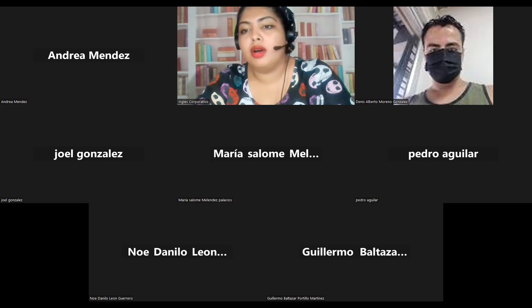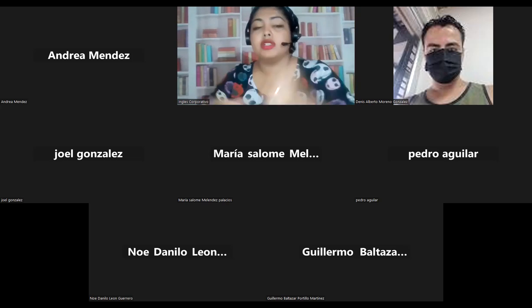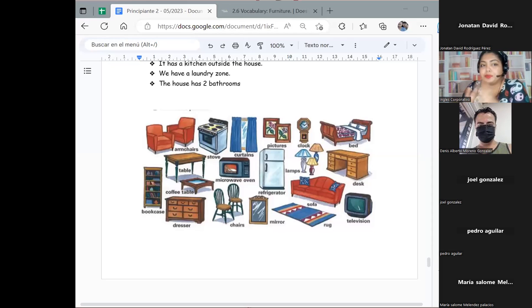And in this case, we have knowledge about the different furniture that we can find in our house. Aquí tenemos algunas cosas que podemos encontrar dentro de casa. So in this case, we have the armchairs, the stove, the table, a bookcase, a dresser, a coffee table, a microwave oven, curtains, chairs, mirror, refrigerator, a rug, sofa, television, desk, lamps, pictures, clock, and a bed.